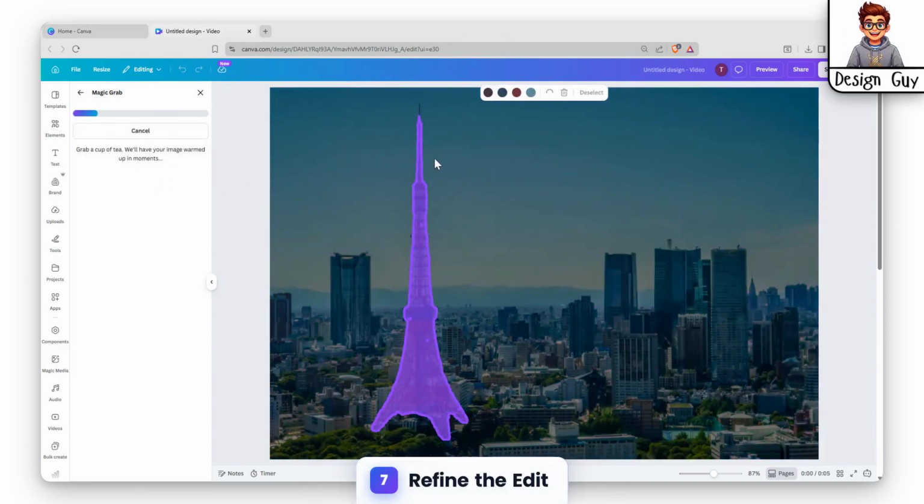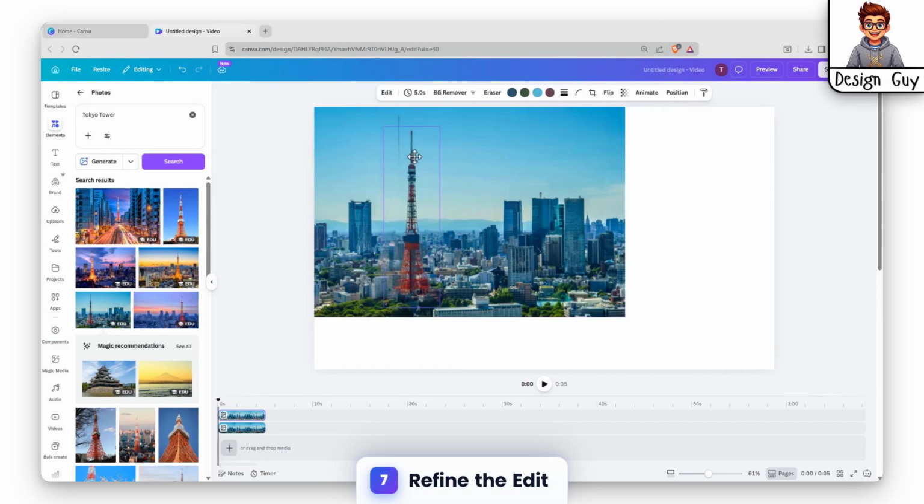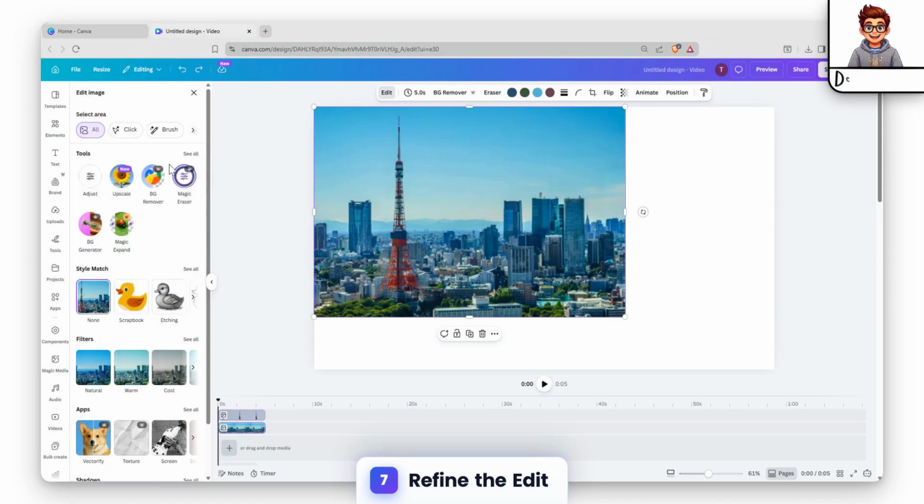If the edit isn't perfect, click the Edit button again. This allows you to make further adjustments until you achieve the desired result. Repeat as needed to refine your changes and ensure everything looks just right.